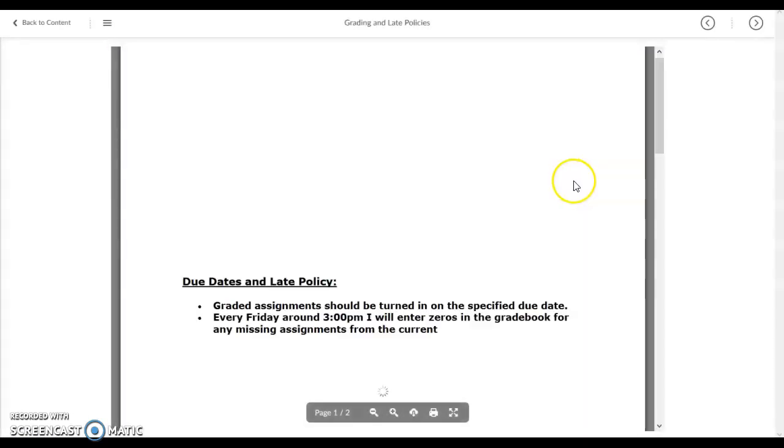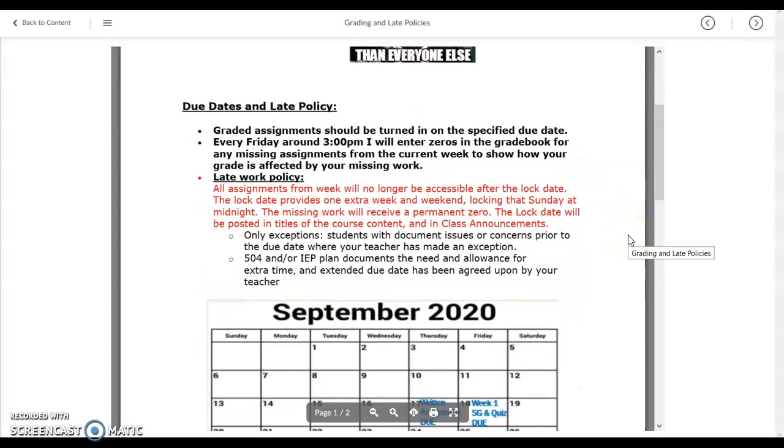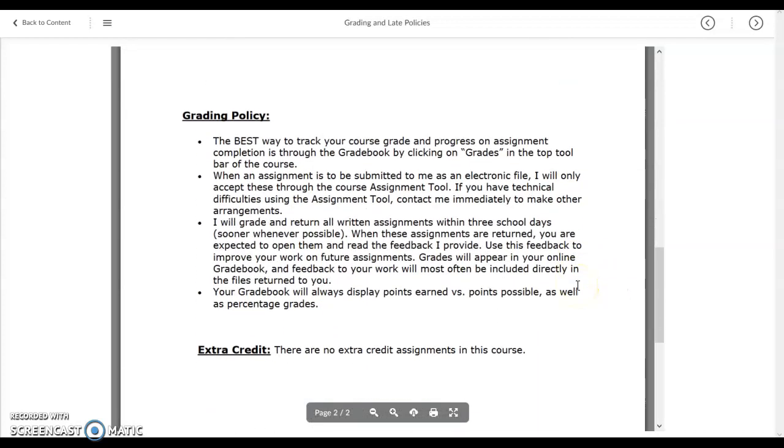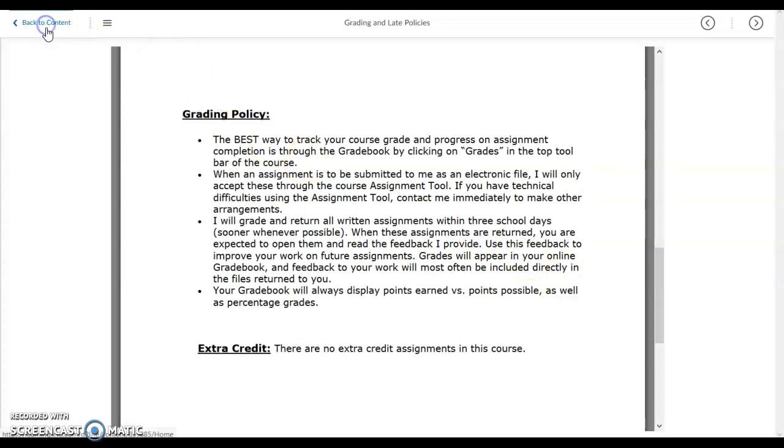Grading and late policies, same information that was in the syllabus, just here as a reminder with an example of when the assignments are due. So for example, in this week, the written assignments would be due on the 17th and on the 18th. Zeros will go in at the end of the day on Friday the 18th. And then you would have all of the following week and the next weekend to be able to complete those assignments before they would lock.